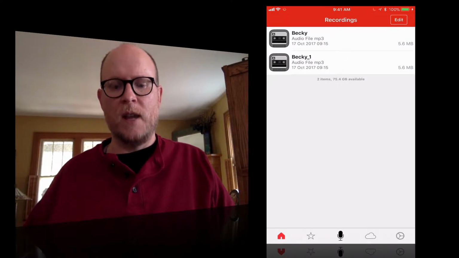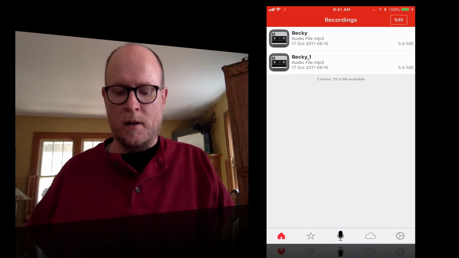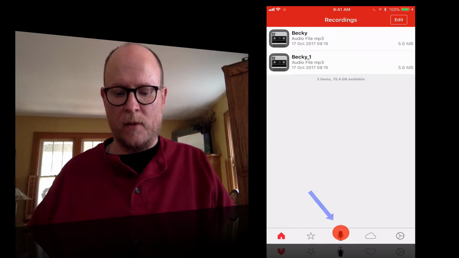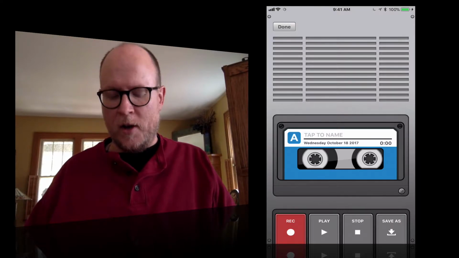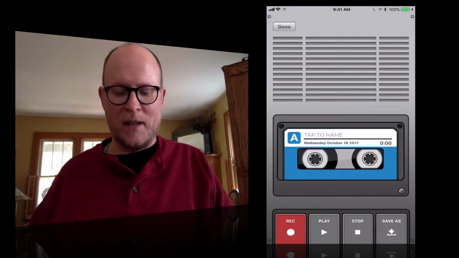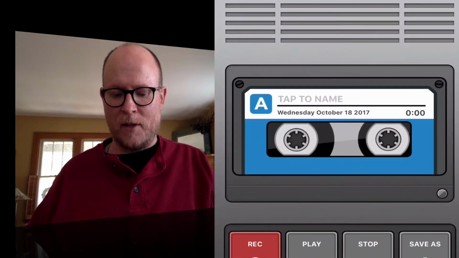So this is what it looks like when you open up Voice Recorder in iOS. This is on my iPhone, and it always comes up to this home screen which has previous recordings on it. I can push this button down here, the little microphone button, and it will open up what looks like an old audio cassette tape recorder, which pleases me very much because that's what I learned how to use when I was just starting out in qualitative research.